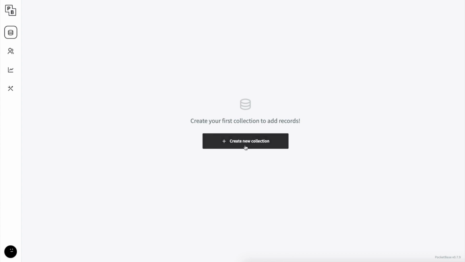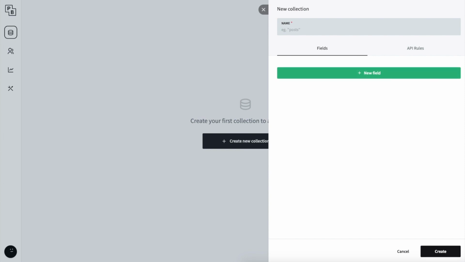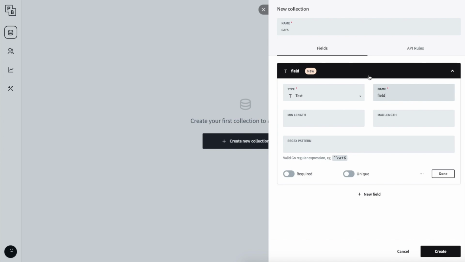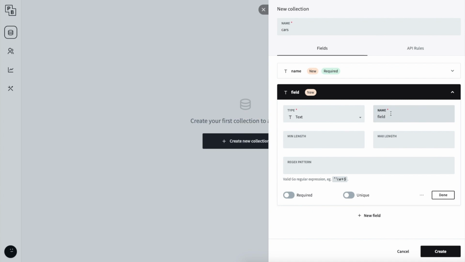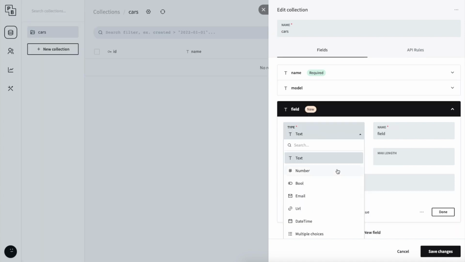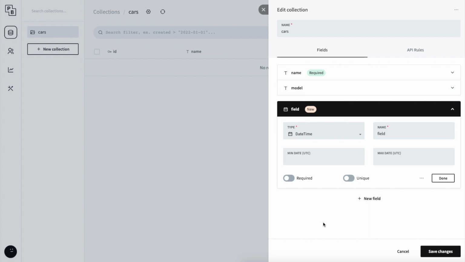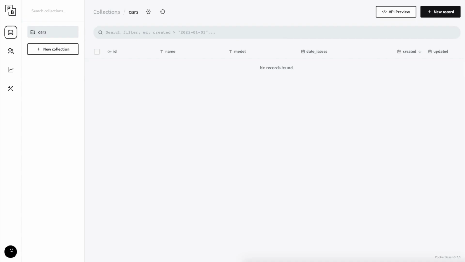In this case, I will create a collection called cars. I will add some basic fields here. For example, name of the car, which is required. Then I will add another field called model, and another field of type date and time, which will be date issued. Okay, now that we have modeled our collection, let's start creating records.